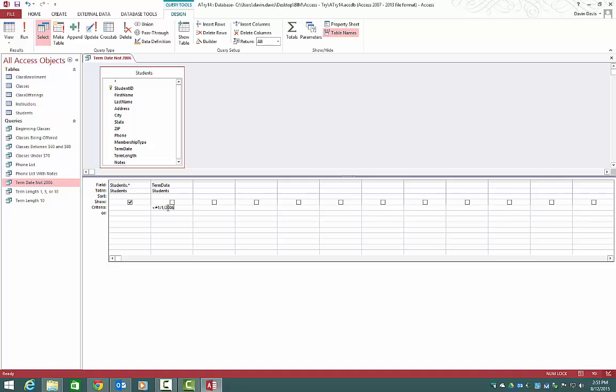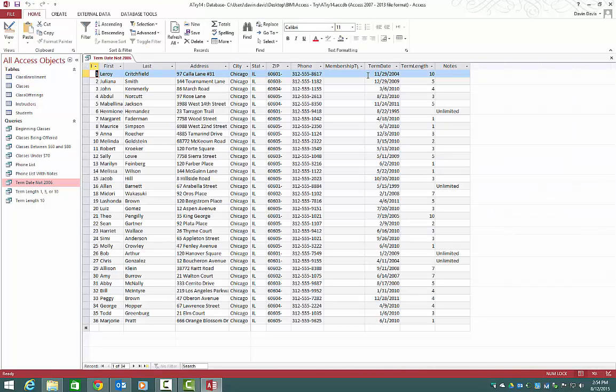You have to close them within the pound signs, and then you have the OR operator, and then greater than, pound sign 12/31/2006, and then pound sign. Alright, when you have this, you want to run it, and all your dates are going to be less than January 2006, or they're going to be greater than January 2006. So you shouldn't have any 2006 in the results of this.